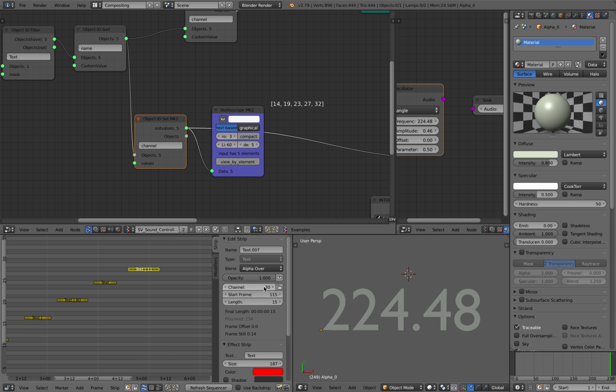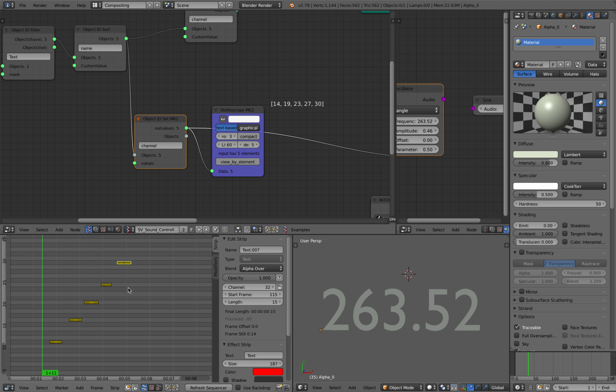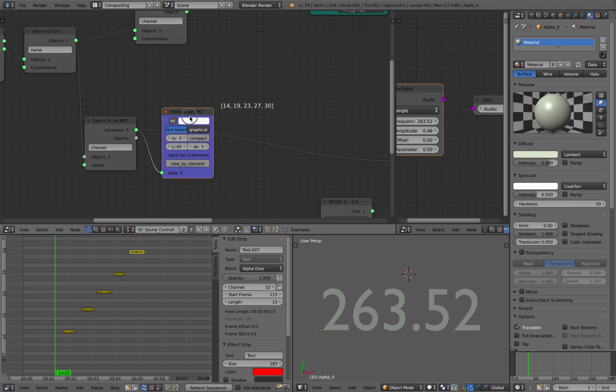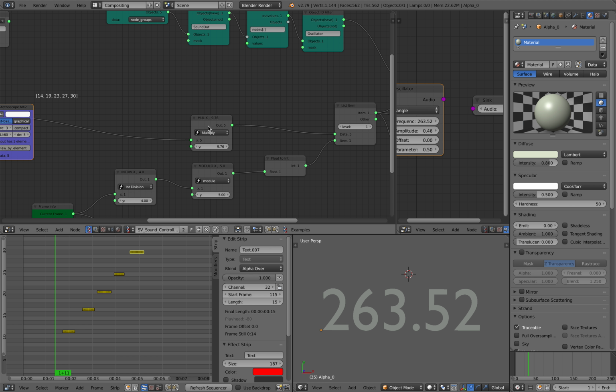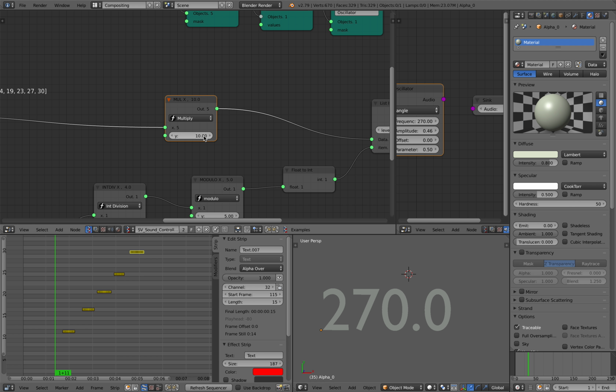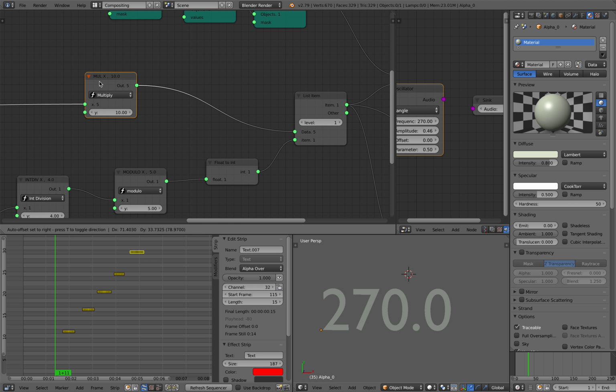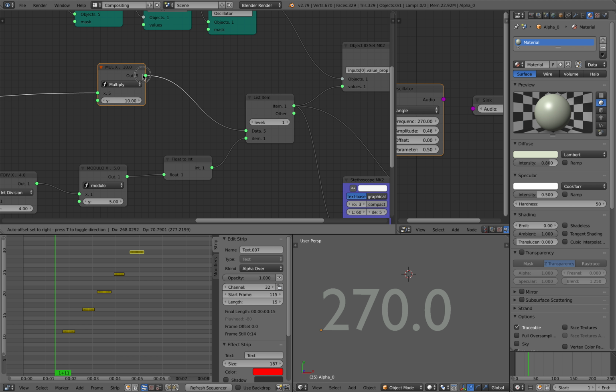And yeah, we can change the channel like this. It should actually update up here. So the maximum number is channel 32, but I wish it could go a little bit higher. So that's the limit. But anyhow, with this number, I multiply it by a certain value. Let's multiply it by 10, and so we get some kind of frequency.